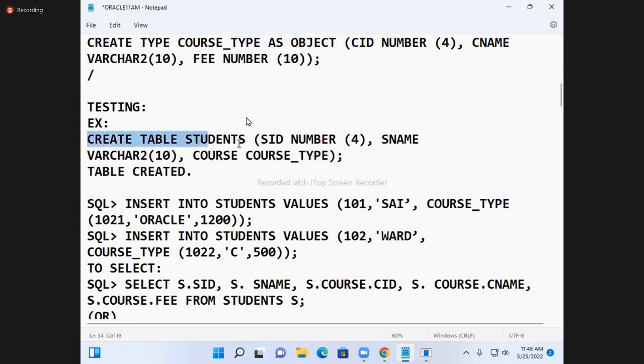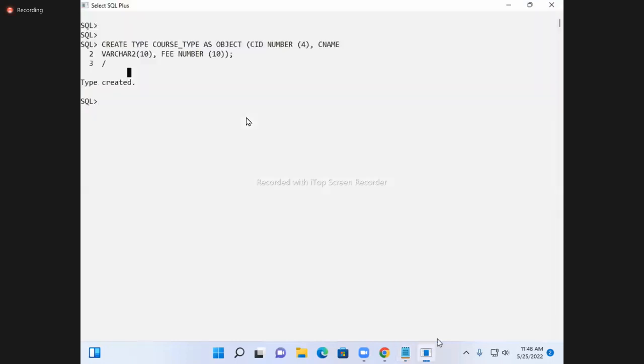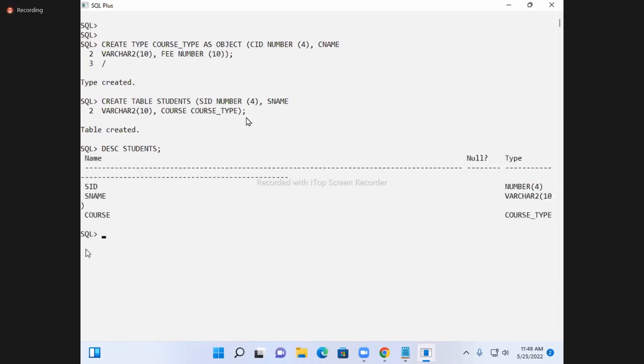And now let me run this. Okay, now you can see your table is successfully designed. My table name is students. Now observe carefully. If I pass desc students, what happens? Desc means structure. Whenever you want to see the table structure, we use desc.